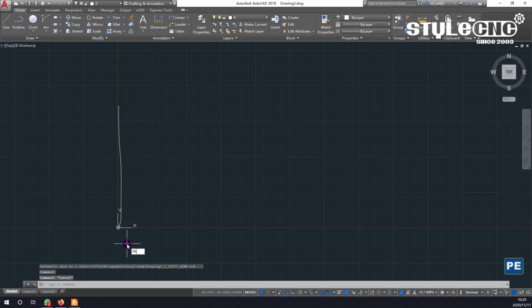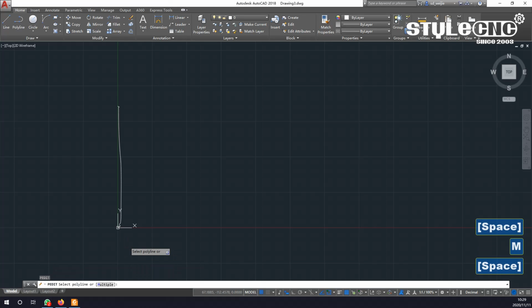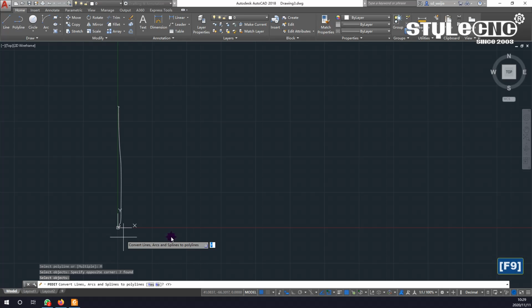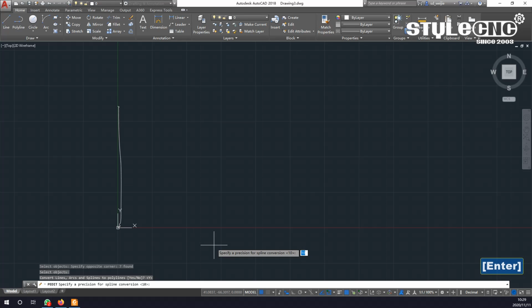Use the PE command. Connect all the line segments into one line. Steps: PE, Enter. M, Enter. Select all lines. Enter. Yes. Enter. Join. 0.1, Enter. Enter. End.